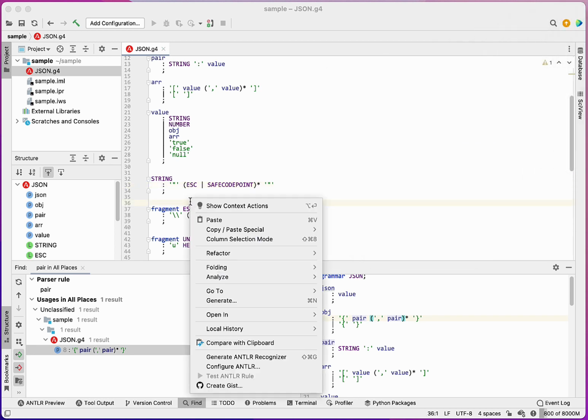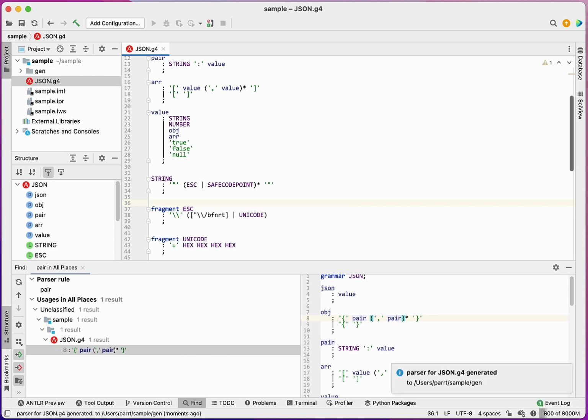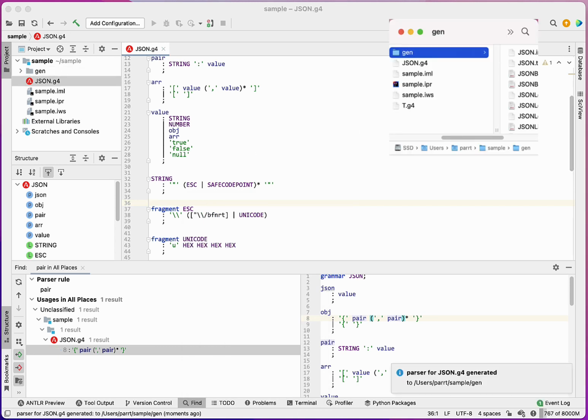And then when I tell it to generate, I get a gen directory, and it's got all the assorted goodies in there. And you can change that directory to whatever you want.